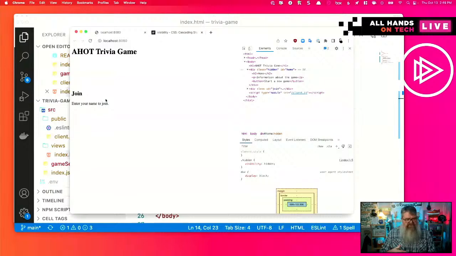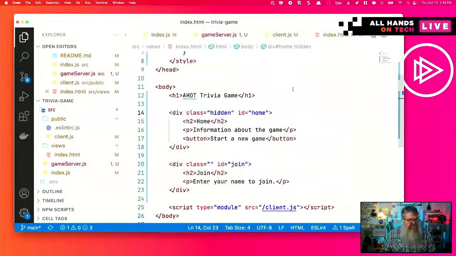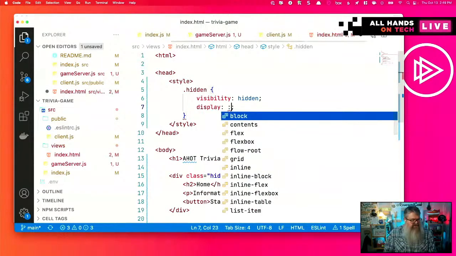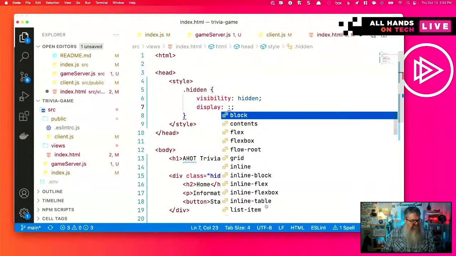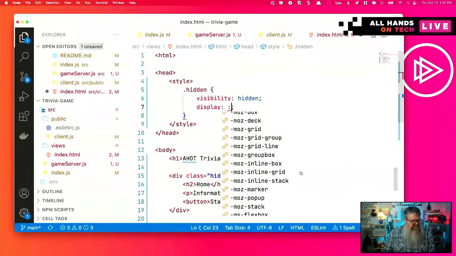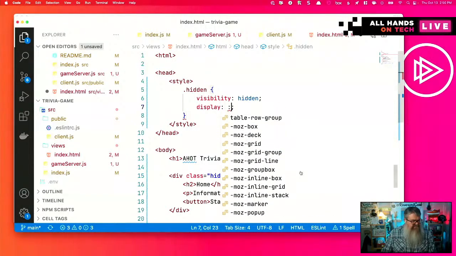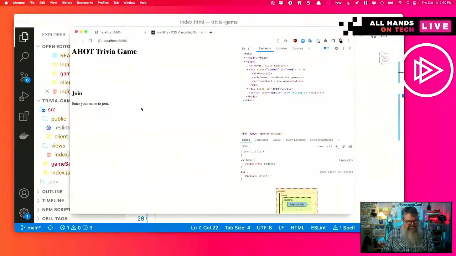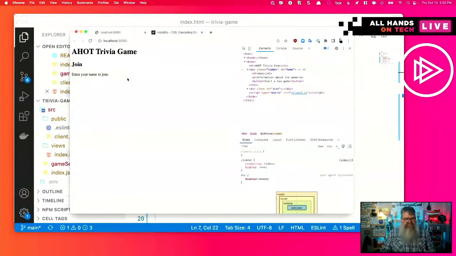We don't just want to have visibility turned off. We want it to act as though that element does not exist. And I want to say it's the display property. Maybe not. Display none. Is that a thing? Yeah, display none. So now we refresh the page, we get what we'd want.